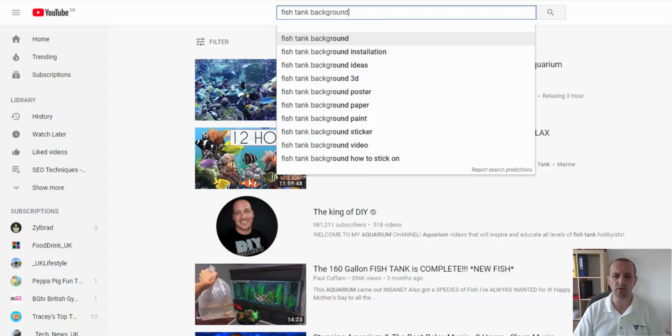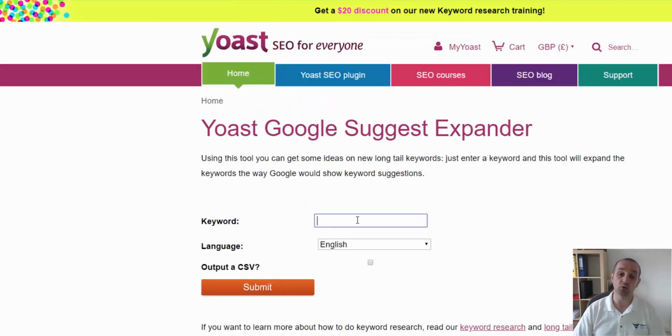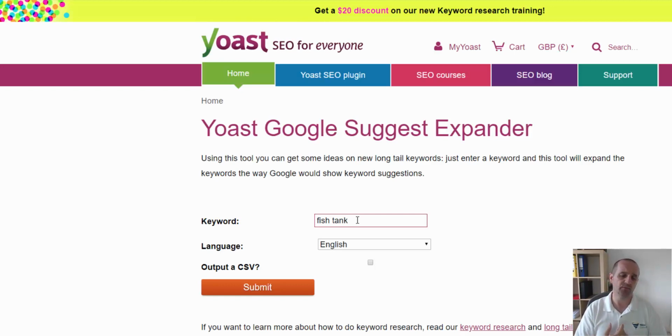Now the next one I want to show you should save you some time. This one is the Yoast Google Suggest Expander. So the Google Suggest that I showed you before, what Yoast is doing here is scraping or accessing the API somehow, but going and pulling that data for you, expanding the query rather than you trawling through and copy pasting and building that spreadsheet. The Yoast Suggest tool is essentially doing this for you.